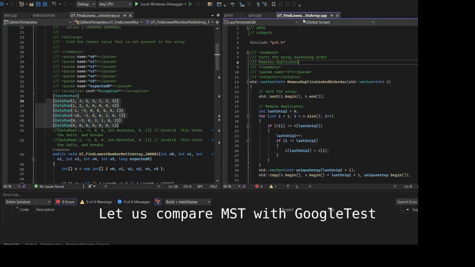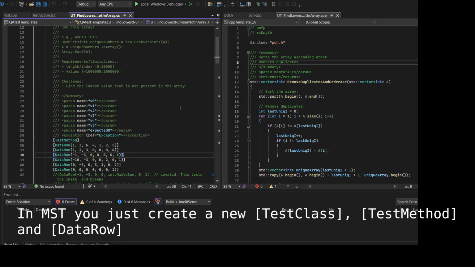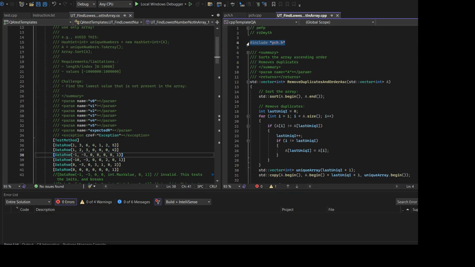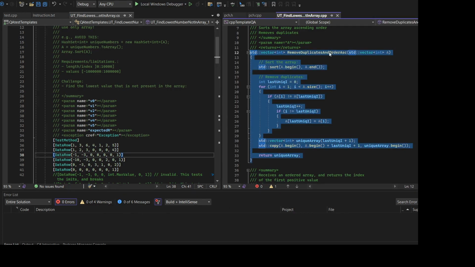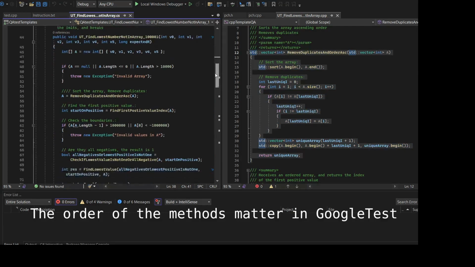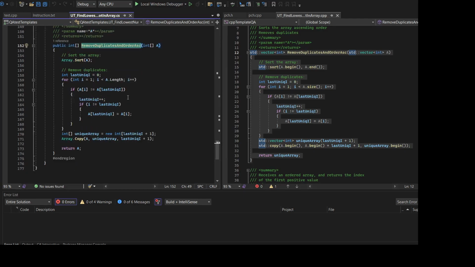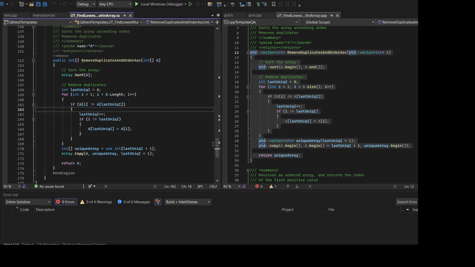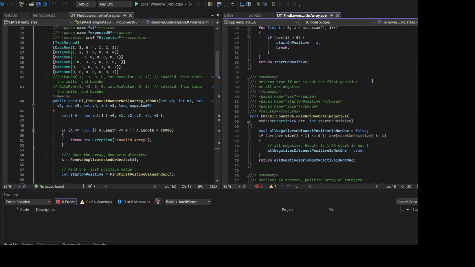Now let's compare Microsoft tests with Google tests. Notice that in the Microsoft test, you define a new class with the TestClass tag, then you define the method with TestMethod, and you immediately add data rows. In C#, the order of methods does not matter, but in Google Test it does, so you need to take that into account. As an example, the remove duplicates and order by ascending are down below in C#, but in C++ you have to set them first before you call the test method.